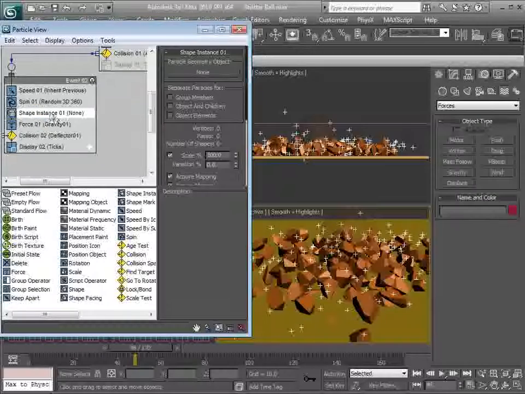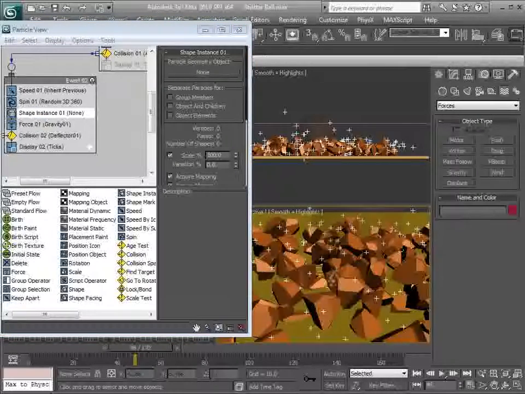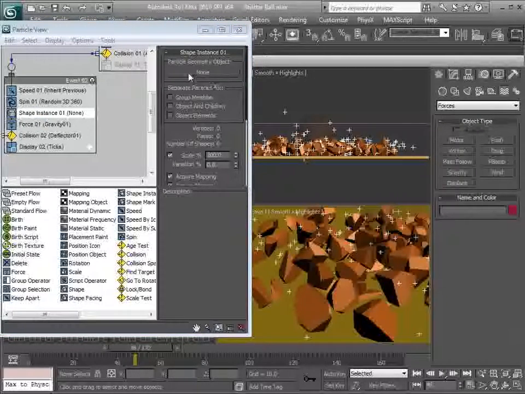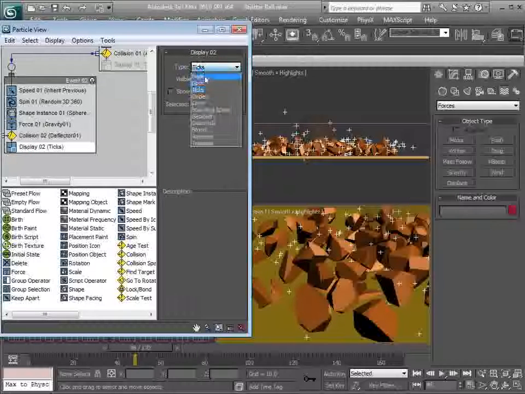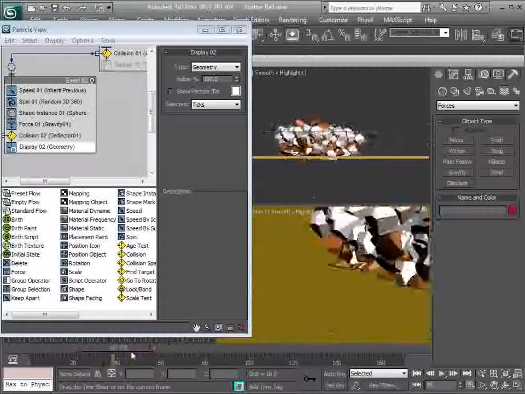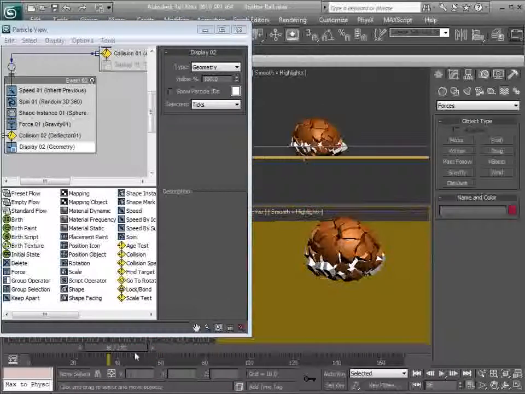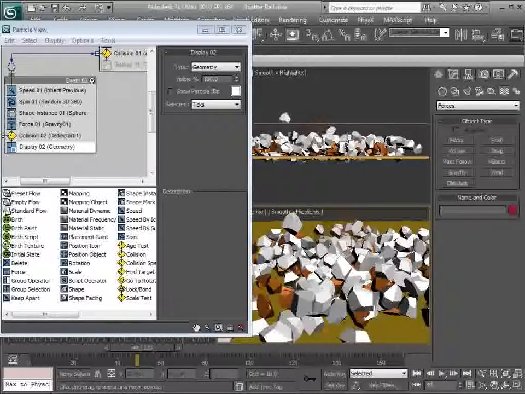So we have our shape instancing on. Now, we can pick a group of pieces, or we can just click one piece. So what I'm going to do is click particle geometry and click on one of these random pieces. So now what's going to happen is, I go to the display, I'll set it from ticks to geometry. So now all of those little particles are actually pieces of glass.